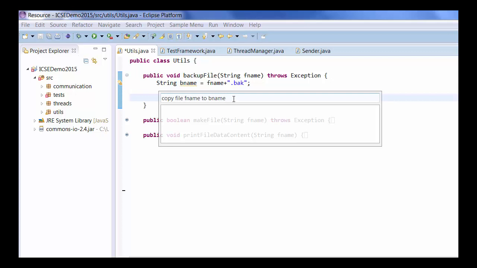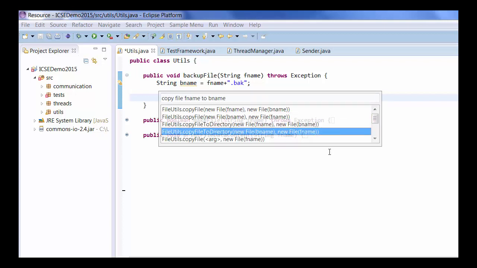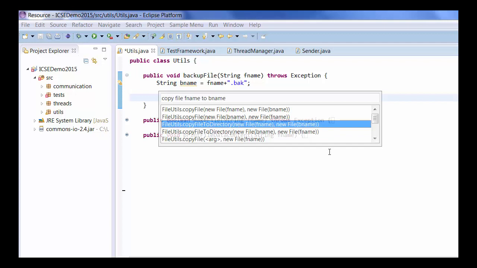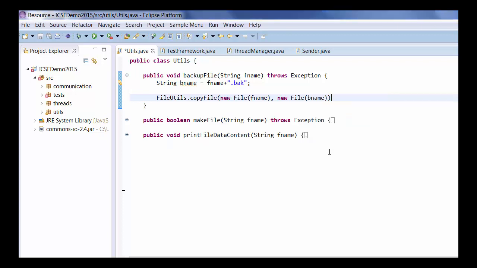Now a developer can press Enter, and the list of ranked expressions will appear. Now he can inspect these expressions and select the one that he thinks is the best one. In this case, the first one is the best one. When the expression is selected, it's automatically inserted into the code.